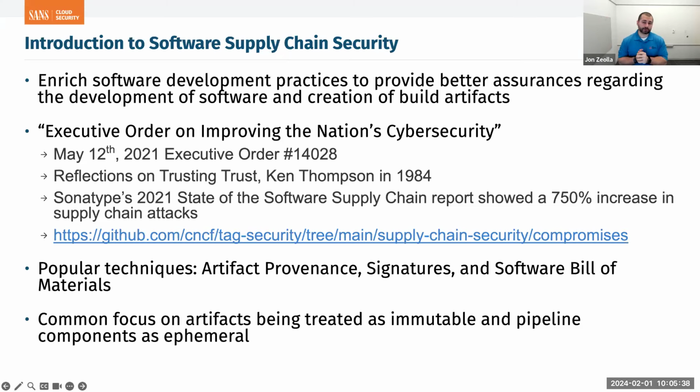And one of the things that I do in the CNCF is I'm a member of the technical advisory group for security, and we maintain a list of compromises. So I've got a link here. If you want to go to that, you can see supply chain security specific compromises that we curate. It's just a bunch of markdown files where we describe, based on the year, what things have happened, going all the way back to the 80s, but also more recently in the 2000s and the 2010s.